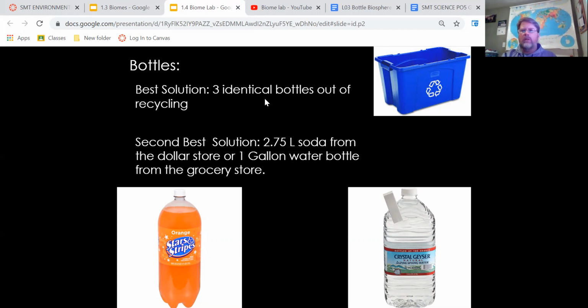But those are the different solutions. So you might have to go to the bottle store or dollar store. Again, your best bet is the recycling bin.